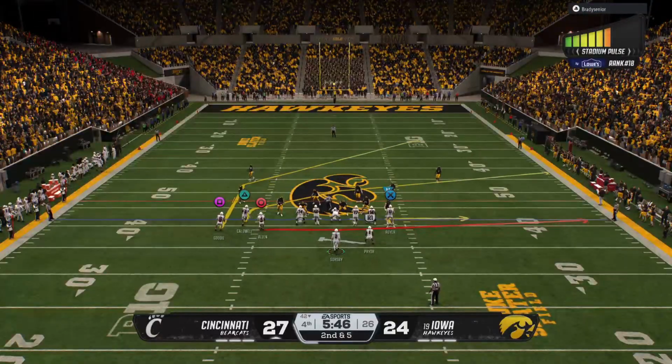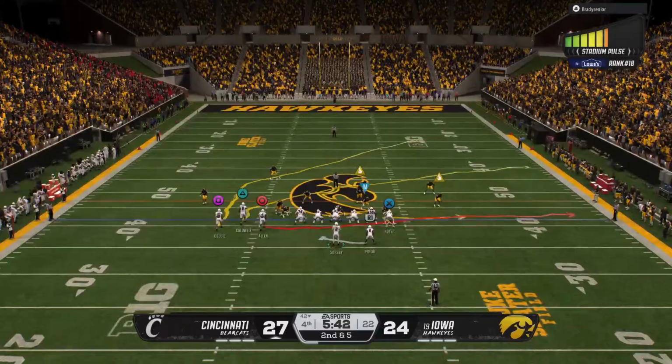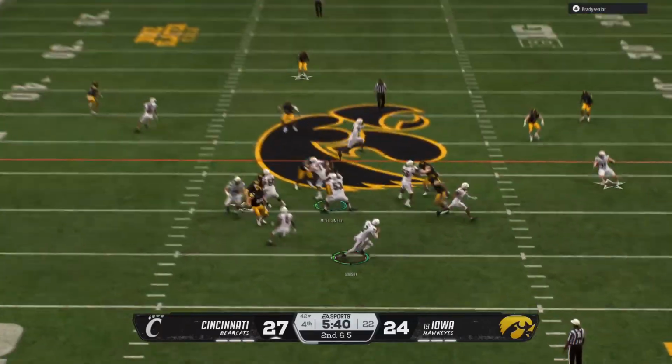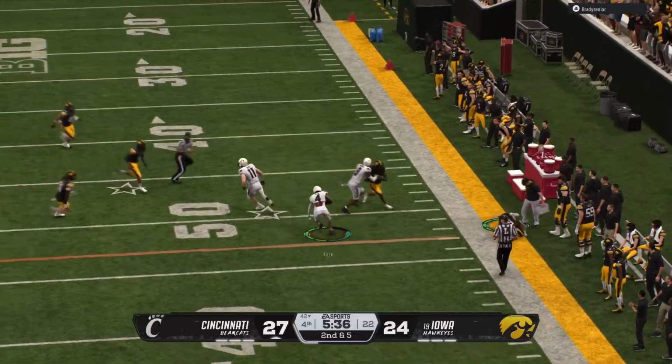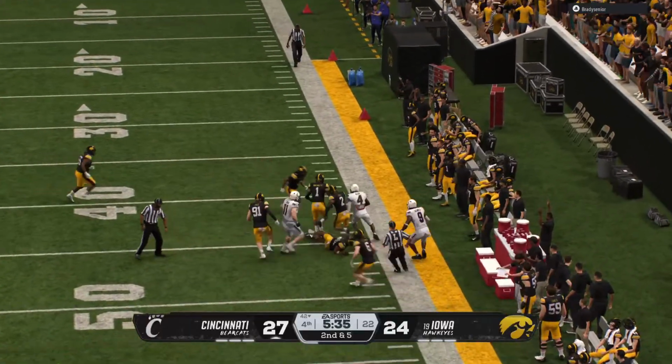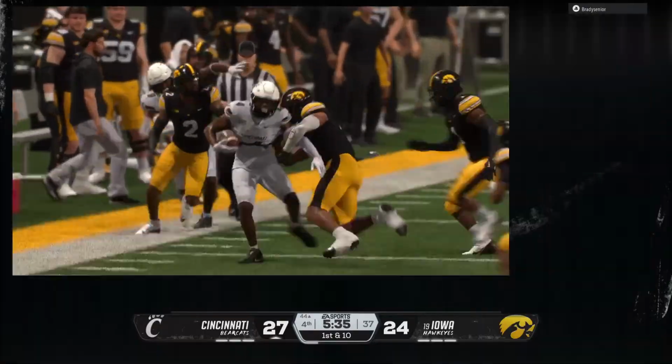2nd down after that run on the previous play. Off the play fake, looking to pass it. Makes the grab. It's Allen. Breaks. Nobody can bring him down. Heads out of bounds after a solid gain.